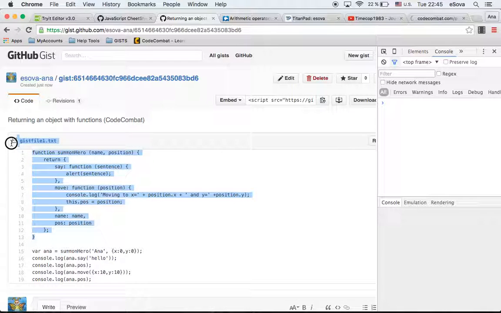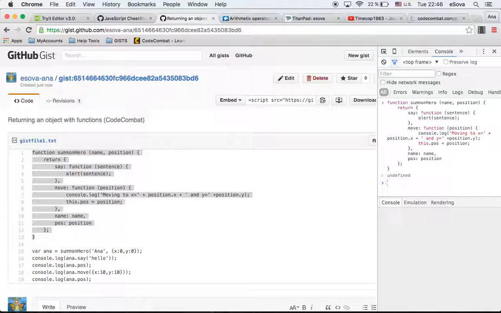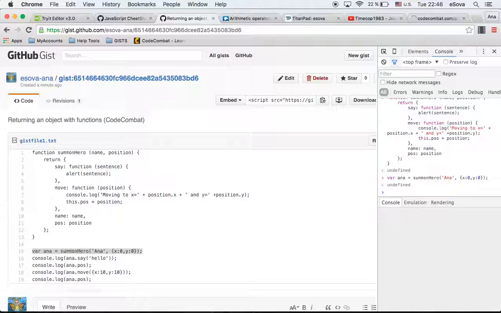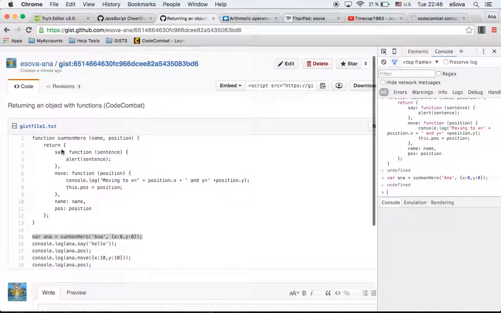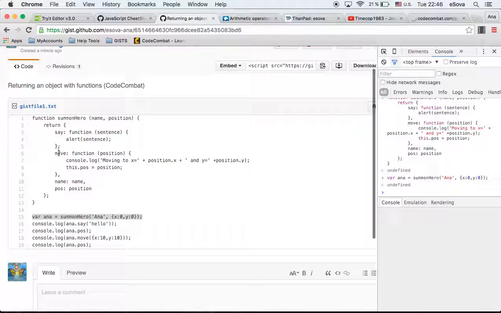So let's copy this function into our console, okay? And now we will create our first hero. So we will summon the hero, we will give it a name Anna, and we will give it a current position, which is x 0 and y 0. Okay, so we have our first object called Anna, and it was created through the function summon hero. And now we got all these properties.